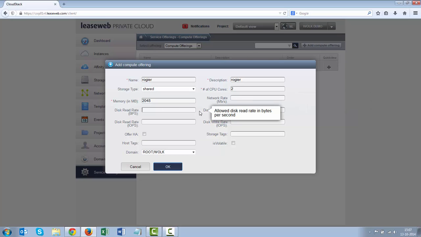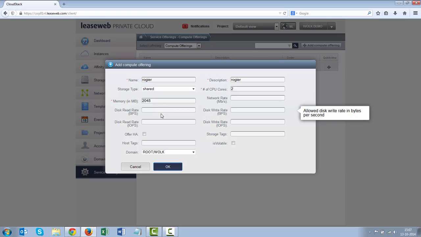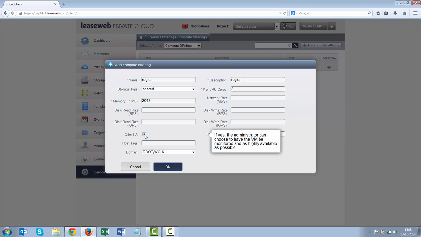Other options I could limit are the disk read rate, bytes per second, disk write rate, IOPS, either read or write. I do not feel like limiting this machine at all, so I will not enter any values in these fields, but if I want to, I could. The high availability option, which I mentioned before, can be selected as an option for the compute offering here. Yes, I do want my machine to be rebooted on another node if the node it lives on has a problem, so I will tick that.